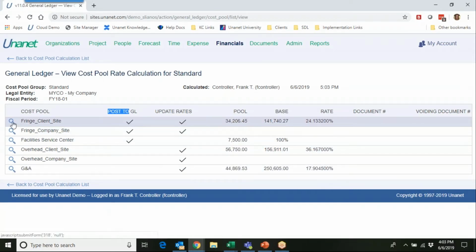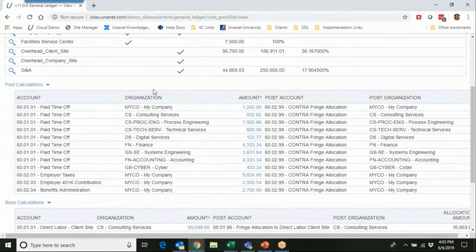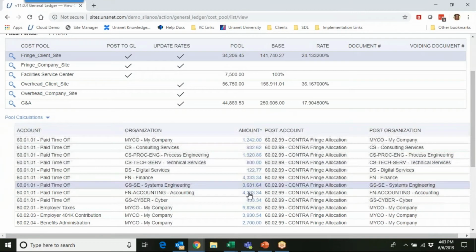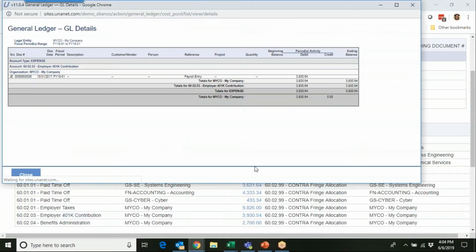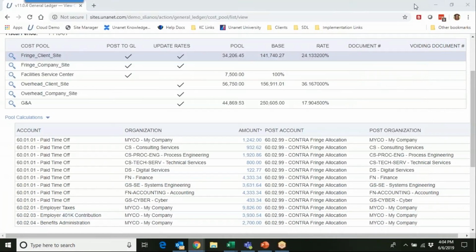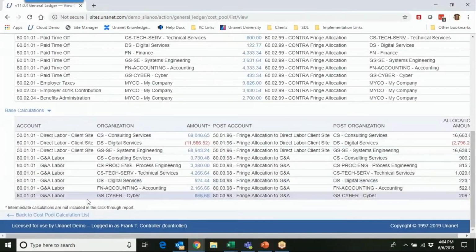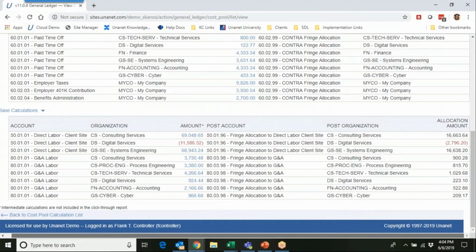I can further drill down in the screen to see the actual amounts that make up my pool. Anything below I can click through and see, to make sure that that actually should have been something that should have been included. And then again, here's my base, same thing, and I can see the amount of fringe that's being allocated to each of my labor accounts.